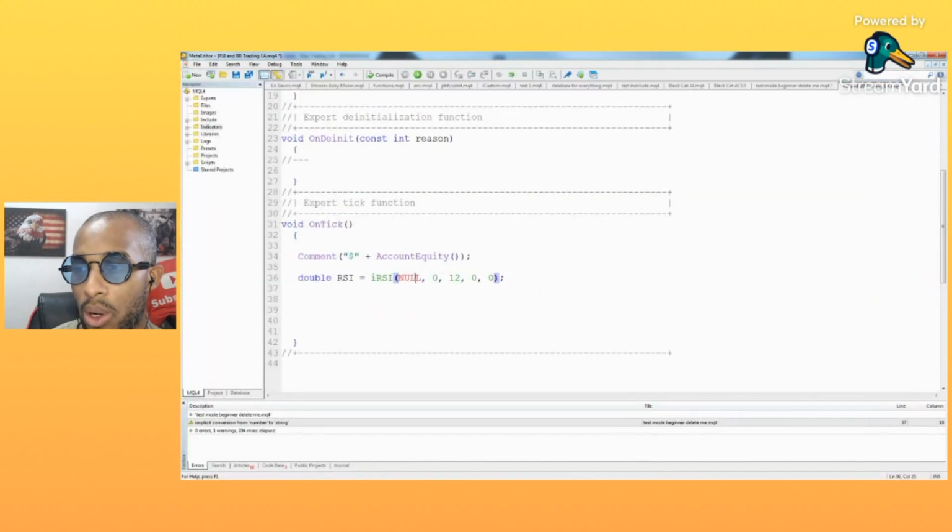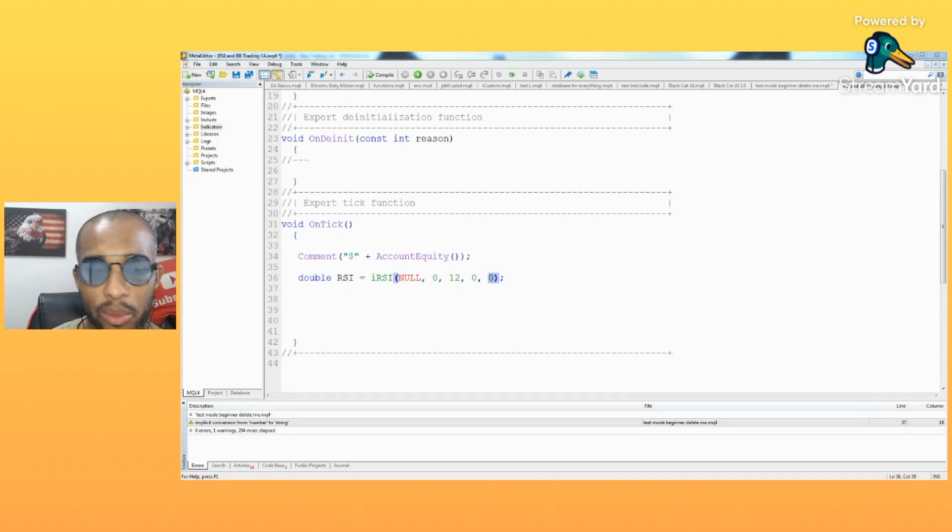What we're going to use is NULL to work on all currency pairs the broker uses. We're going to use the default time frame, which is 0. We're going to use a period of 12, applied to the close of the candle, and a shift of 0, so basically the current candle, okay? Once we do that, we're going to use our next thing as a Bollinger Band, okay?